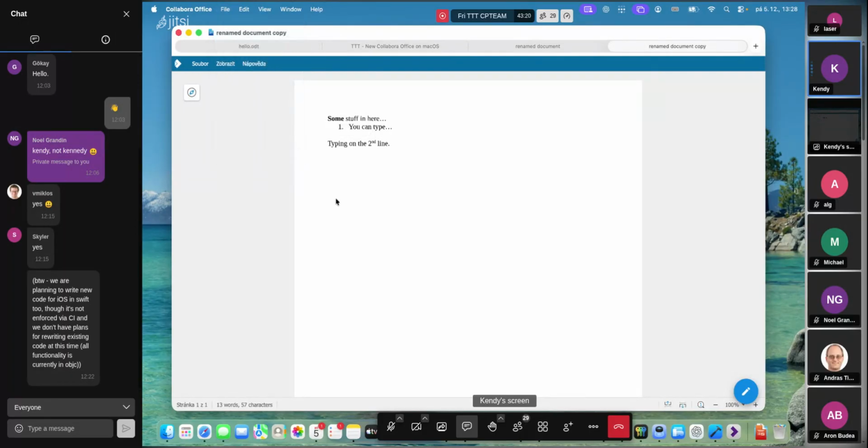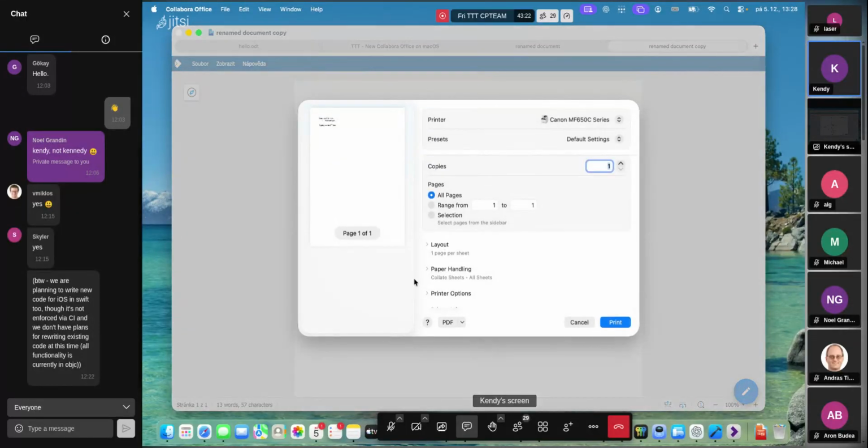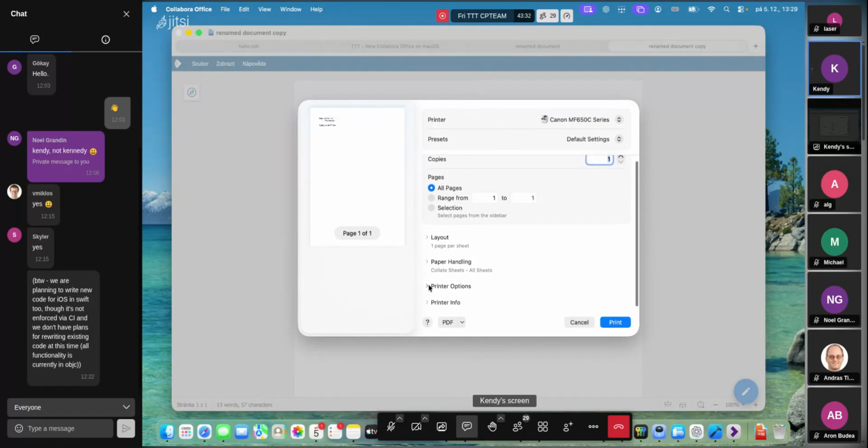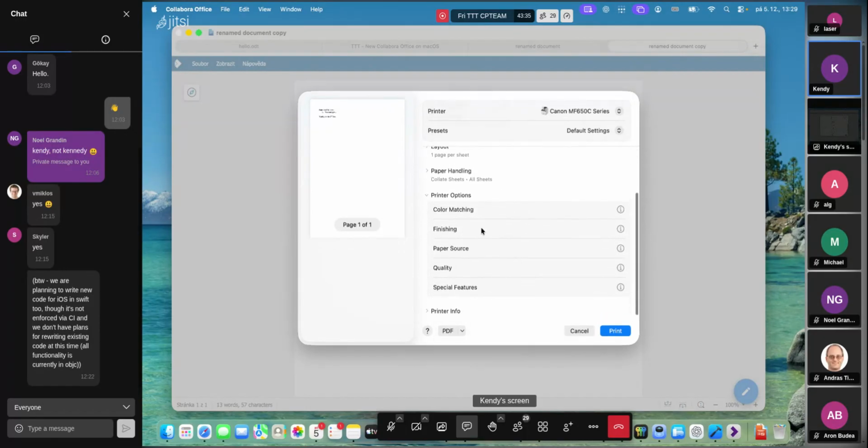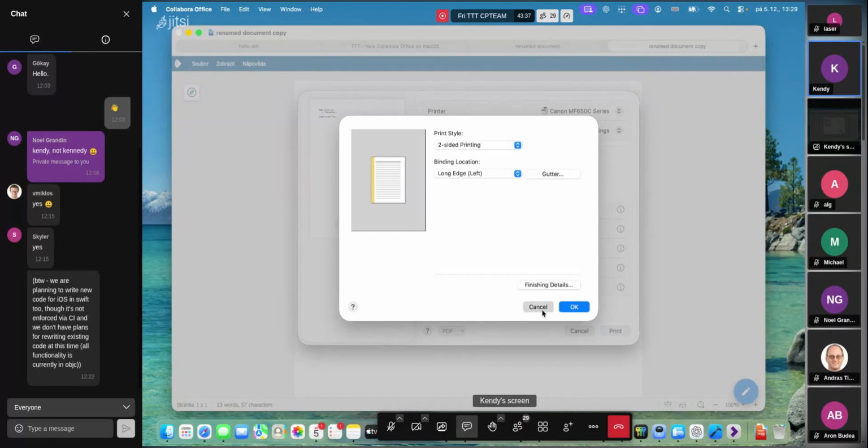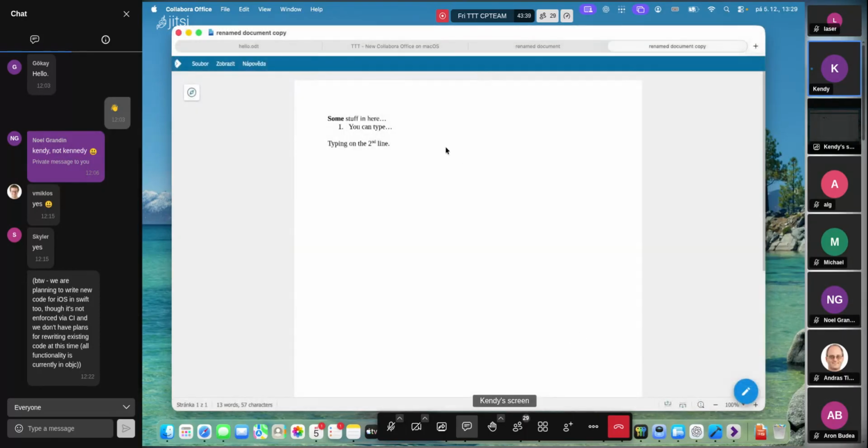We can print it. And so this is the generated PDF. You can see the previews of the pages. Change the printer settings, whatever needed, as in the normal standard dialog.